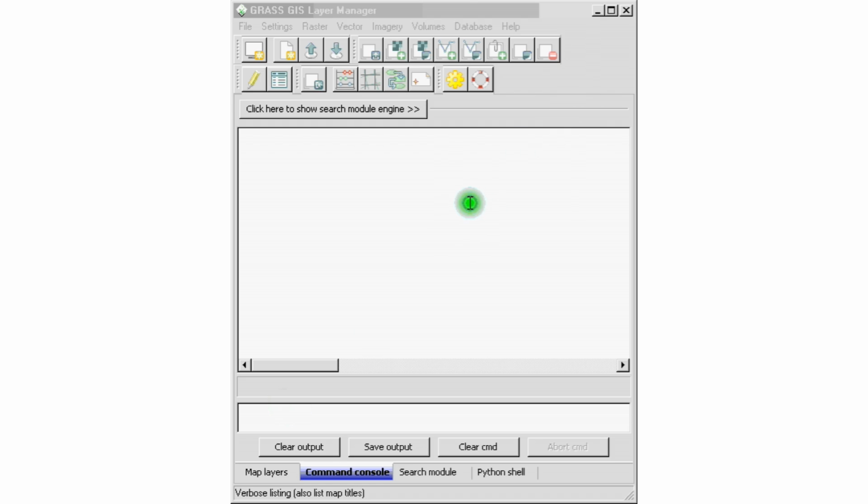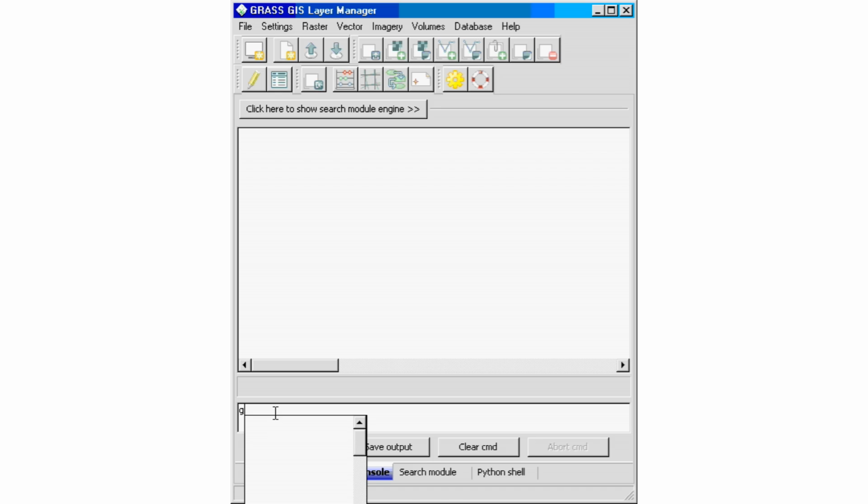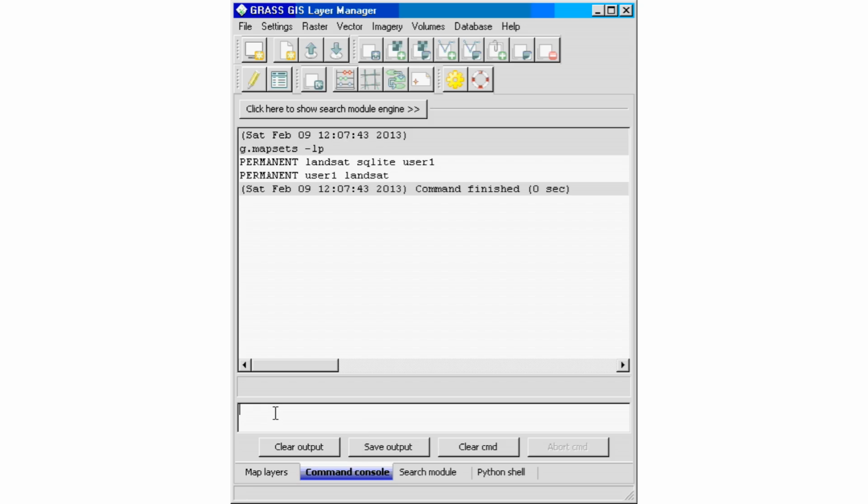There's another useful command that we're going to be working with today, and that will be the mapset option. And for that, we're going to do as follows. First, we need to find out what map sets we have available. So we use the command we learned earlier, g.mapsets, and the flag lp. So we have user 1 and Landsat, as well as the permanent map set available for us to use. So let's go ahead and find out what's in the Landsat folder.